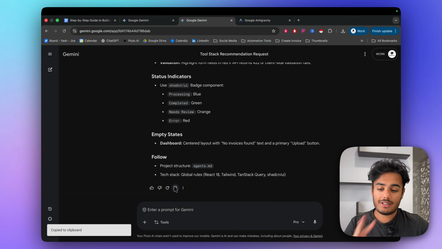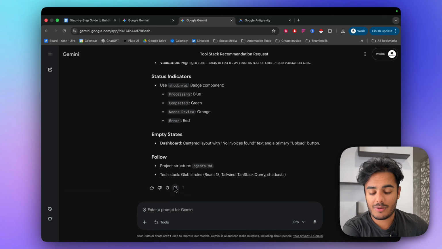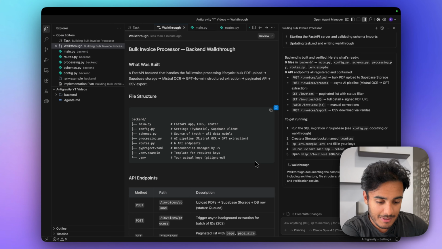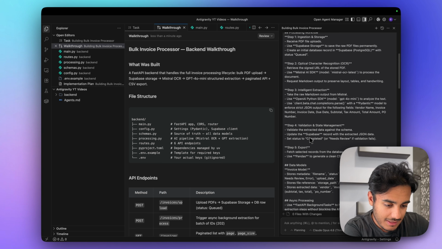There are two more things I would do with the front end, but first I think we have to work with Antigravity now to sort some of the stuff out. So let's flick back to Antigravity. So let's go through exactly what it did.